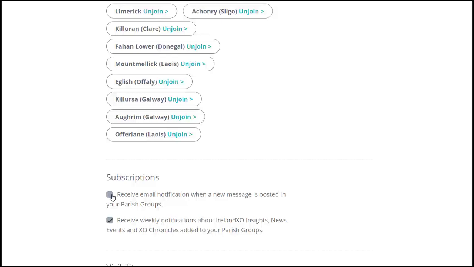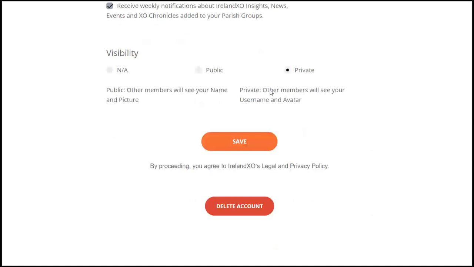All visibility is set to private, and any changes that I've made to my account, I need to click the orange button to save. If at any time I want to delete my account, I can click the red button. It doesn't automatically delete your account by clicking this red button, so don't worry if you do by accident, because then you have to confirm it by email that you wish to delete. And that all happens automatically. An email is sent to your inbox.